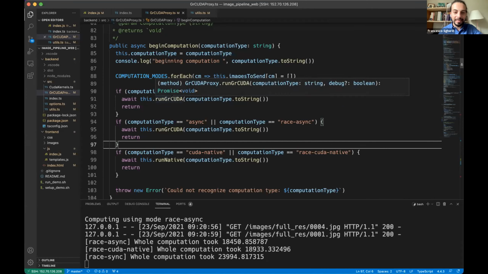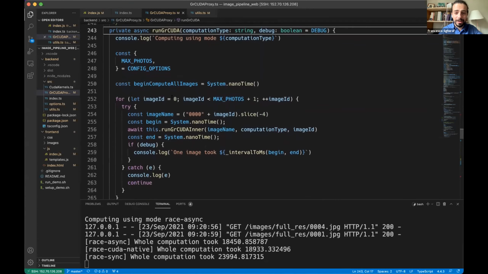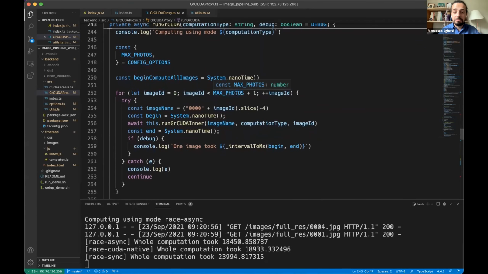So let's take a look at the run GrCUDA function, and this function is basically just in charge of looping through all the images that we have here.